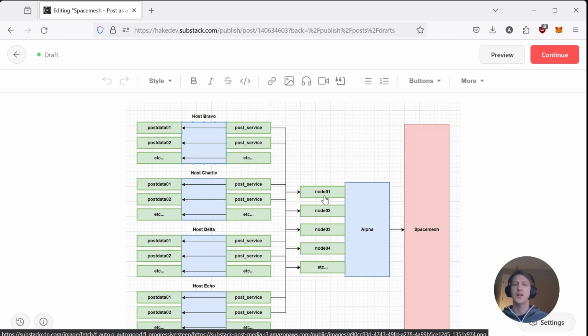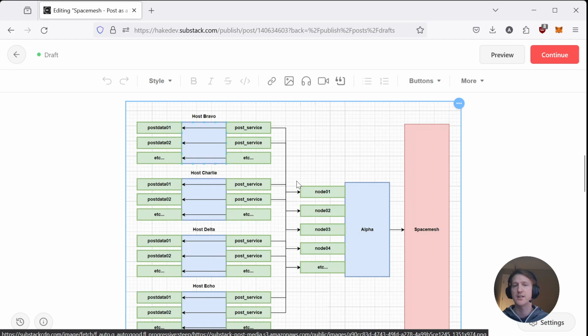And then you're also going to have the key.bin from your post data. It has to be the same key.bin for your actual post data here. It needs to correspond to the correct Go Space Mesh instance. You have to have the key.bin in there as well.